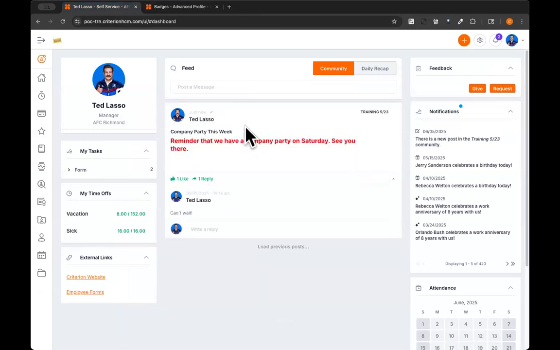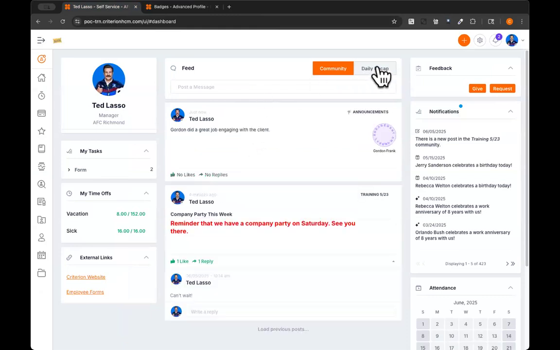Okay, so now that I have that, it now is going to have that message out there saying, Gordon did a great job and show his little image that I've got right there. All right, so that's the badges as part of the community and allows you to do that.